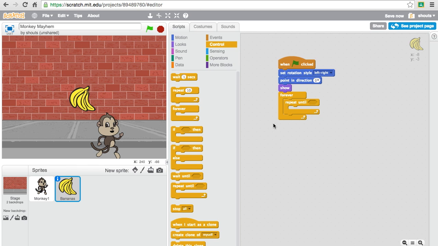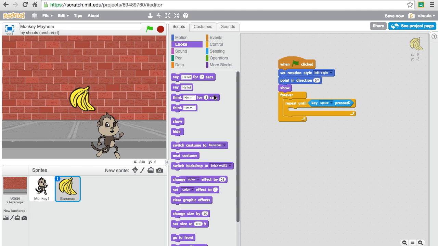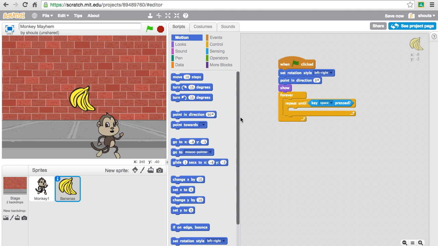So in this one, repeat until the space bar is pressed. We'll have it go to monkey 1.